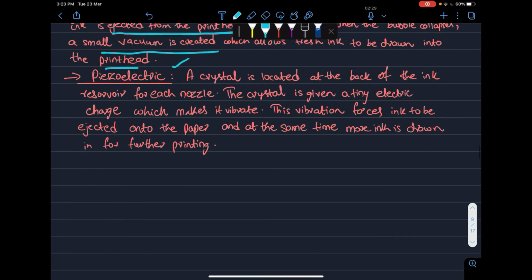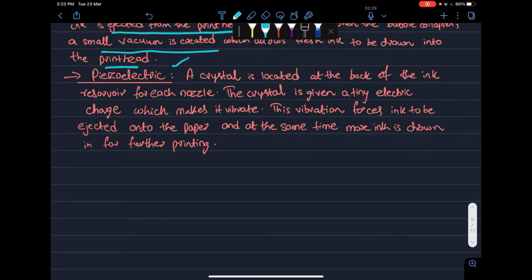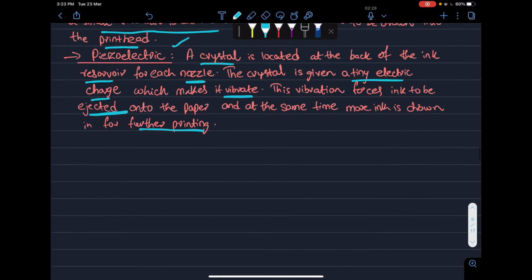Whereas in piezoelectric, a crystal is located at the back of the ink reservoir for each nozzle. So you have all the nozzles and a crystal is located behind those. The crystal is given a tiny electric charge which makes it vibrate. This vibration forces the ink to be ejected onto the paper. So you vibrate that, and then the ink is ejected from the nozzle that way, right? And onto the paper, and at the same time more ink is drawn in for further printing. This vibration acts in a two-way handshake. You force ink out while at the same time you get ink for the next page to be printed, right?